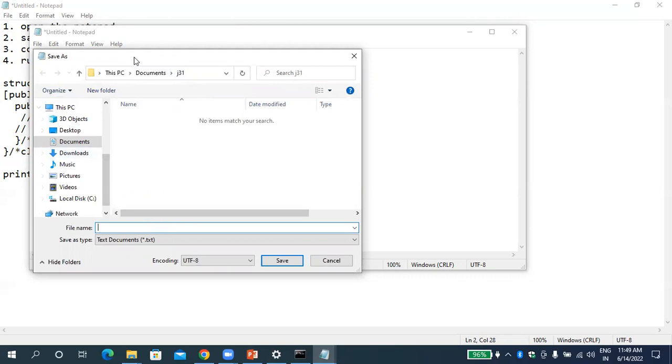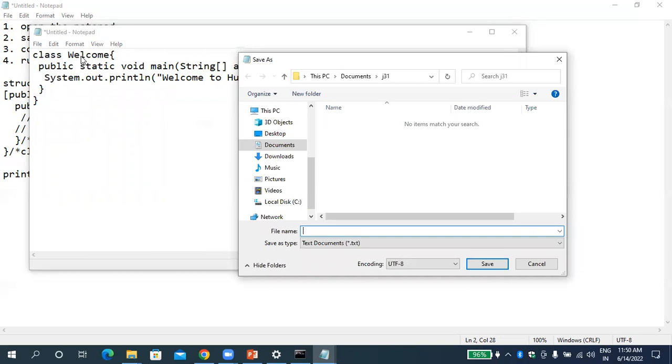Now, the name of my class is welcome, so I will type the file name also as welcome.java. This is also a convention: the class name and file name should be the same. It is only a convention. What happens if I'm not following that? We'll discuss that. So the convention is that whatever the class name is, the same file name I'm going to use. That's my convention.